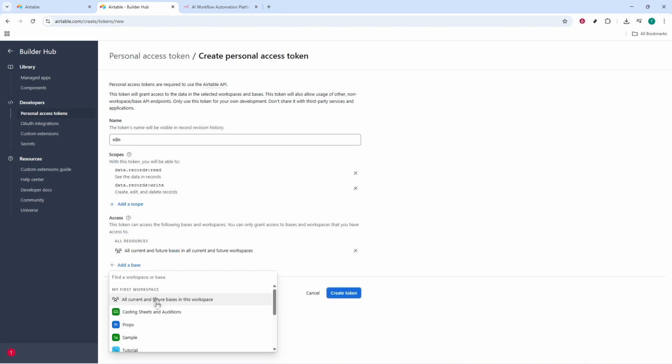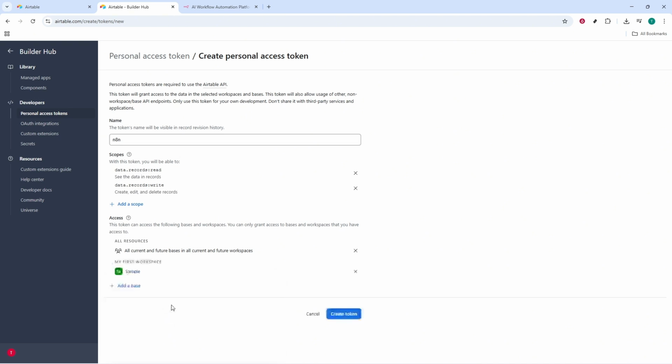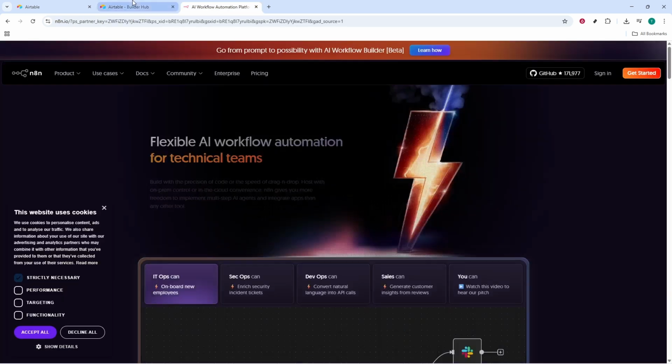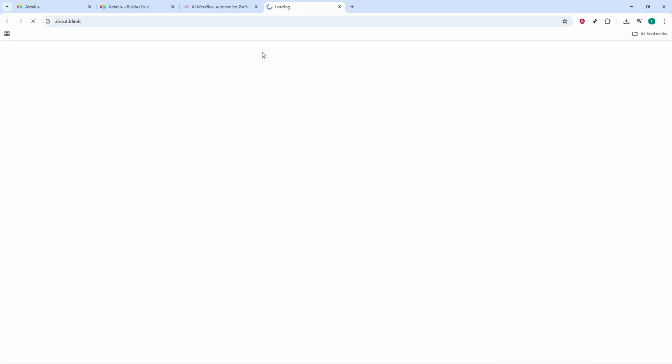Next, set the scopes. Choose data.records:read to allow reading records, data.records:write to allow creating and updating records, and schema.bases:read so your integration can understand the structure of your bases, like tables and fields.